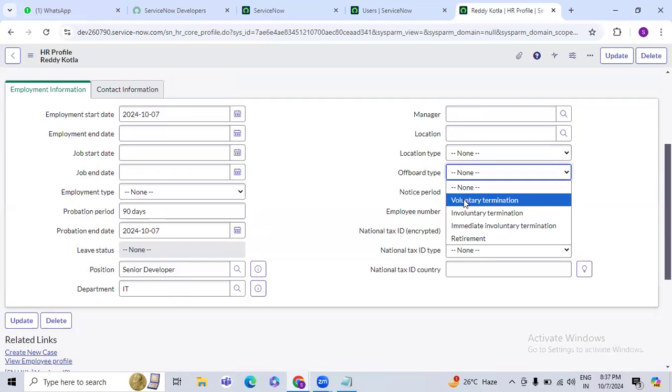Off-board type means like voluntary termination, like you are resigning on your own, or due to some disciplinary issues they are removed. Like that only we can select it here. Like voluntary termination, involuntary termination, immediate involuntary termination, retirement, like that.